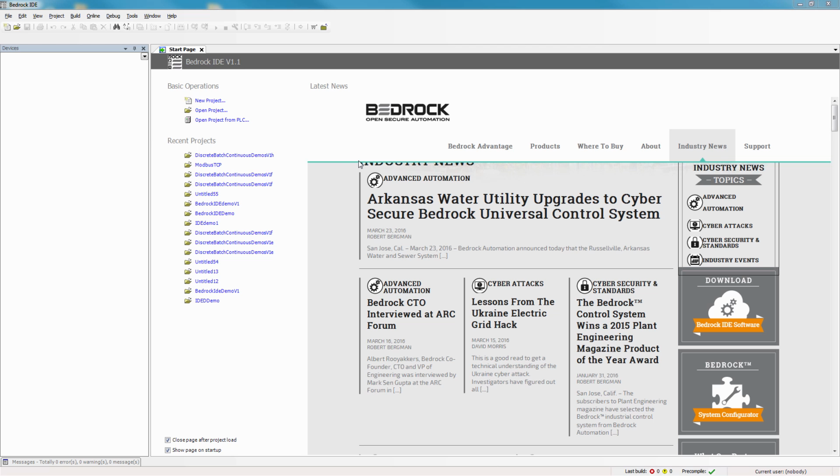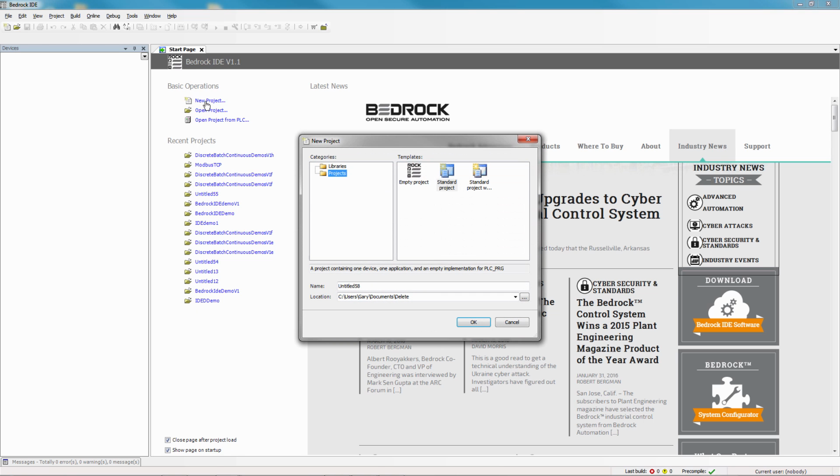Alright, now we'll start with the live part of the demo. First we will show the Bedrock IDE here, and we'll begin a new project. This brings up a new project dialog box that allows us to choose which template we want to use. The Bedrock IDE is actually a group of plugins that work very well together, and you can pick and choose which plugins you want for a specific application.